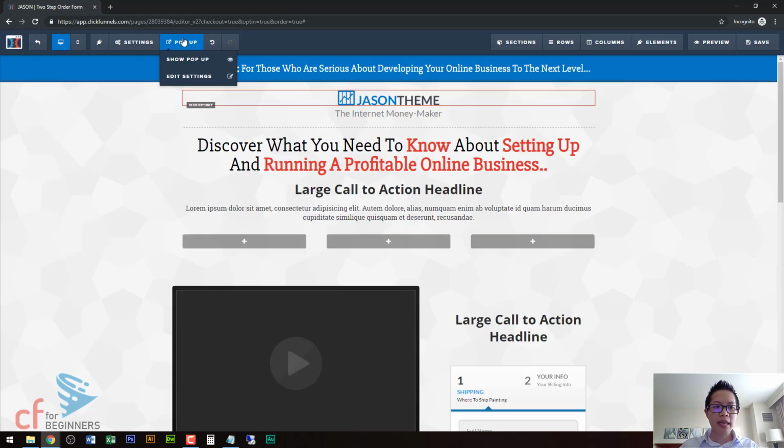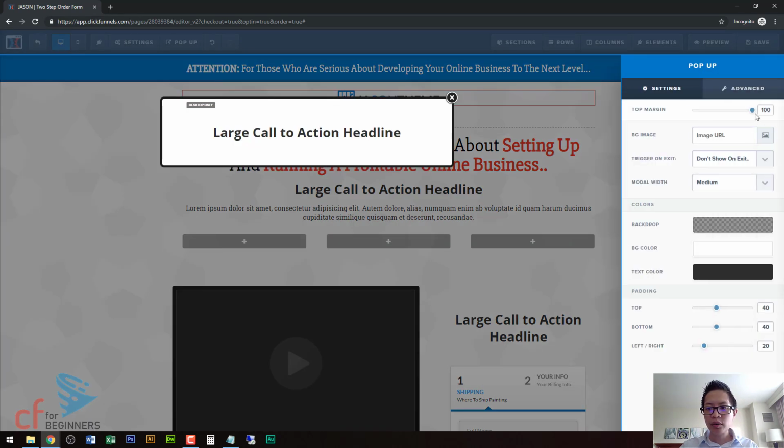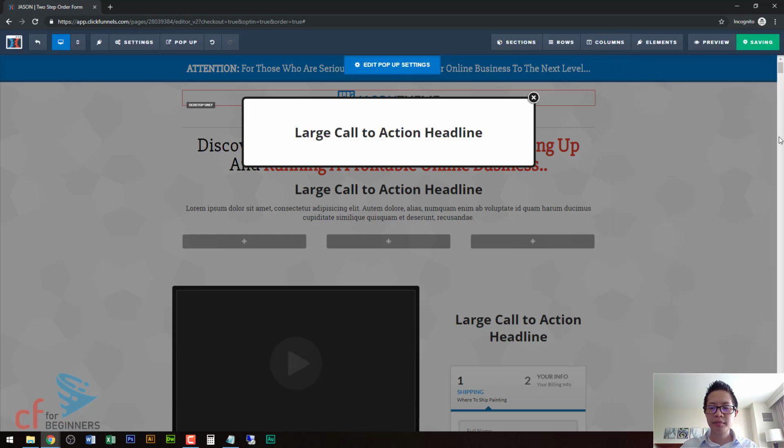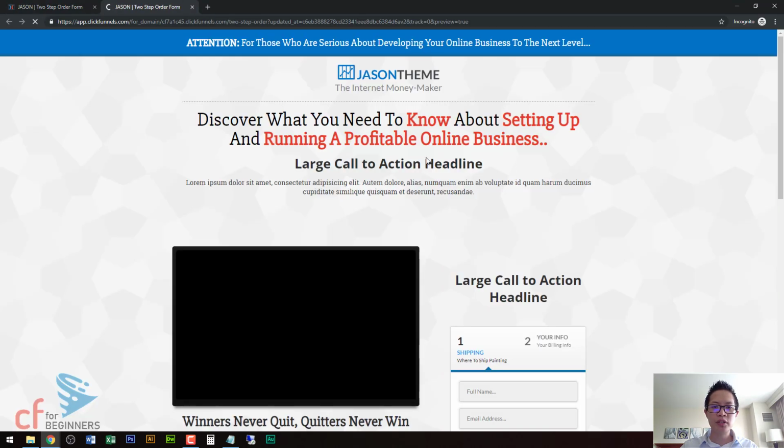Perfect. So now let me come over here to edit settings. In edit settings, that's where you say what the trigger is on the exit, meaning on exiting the page. So you can choose whether or not to trigger when someone tries to exit the page. I'll change that and save it. Then I'll preview it and let me show you what it means when someone tries to exit.